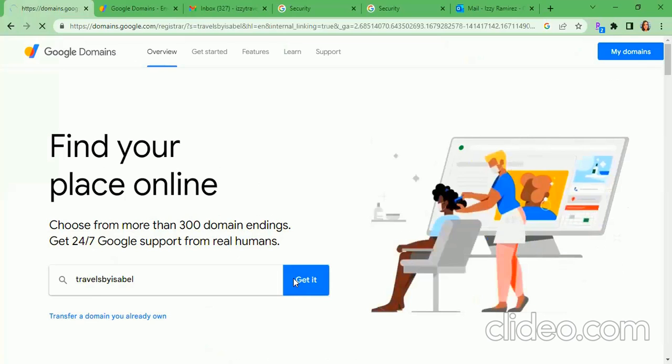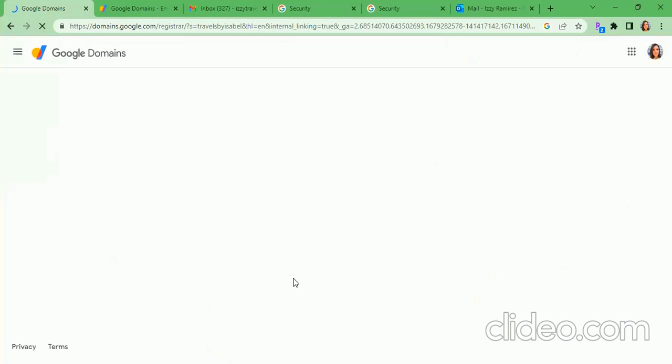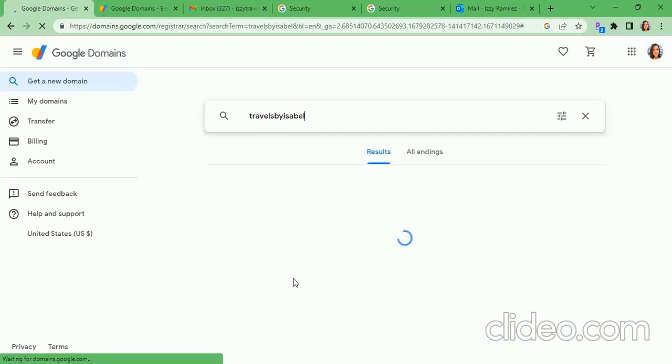Quick explanation of what a domain is. A domain is basically a little small property that you can own on the internet. All right, it's basically that URL. You're going to want to name your domain after your brand, after your business name. Mine is izzyworldtravels.com. That is my domain.